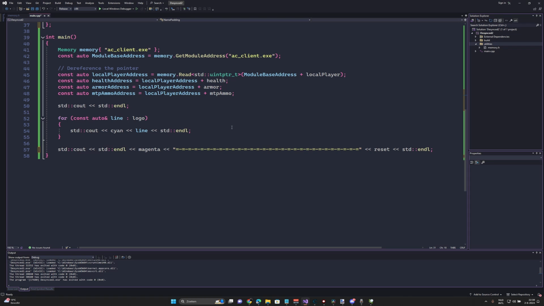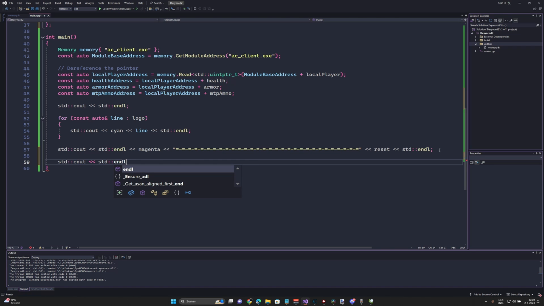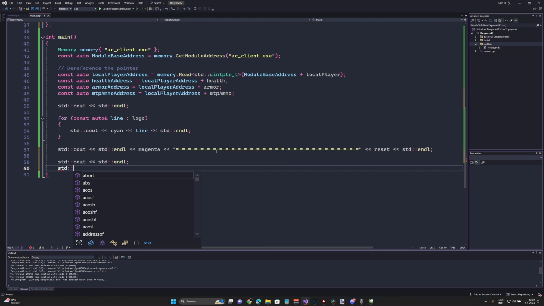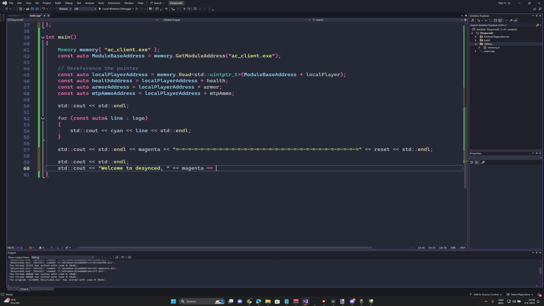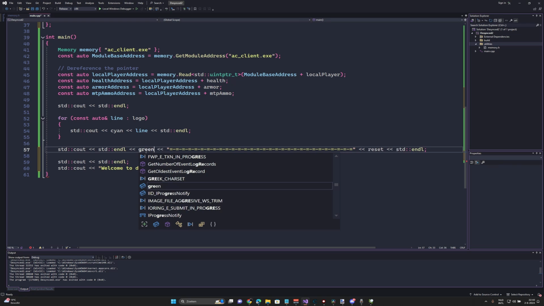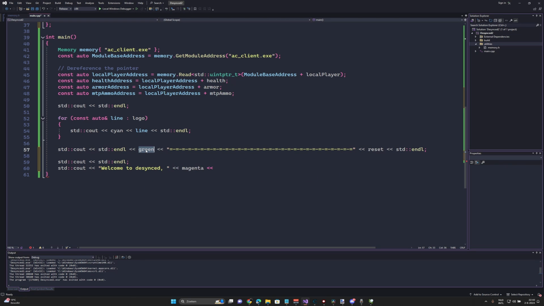Let's go down here, and then we're going to do std::cout, and then std::endl to add an empty line. Then down here we're going to do std::cout, and then "Welcome to Desynced," and then a comma and a space, and then let's make it magenta. So let's like the purple color. I'm going to make this one green, for example, or no, let's just make it yellow.